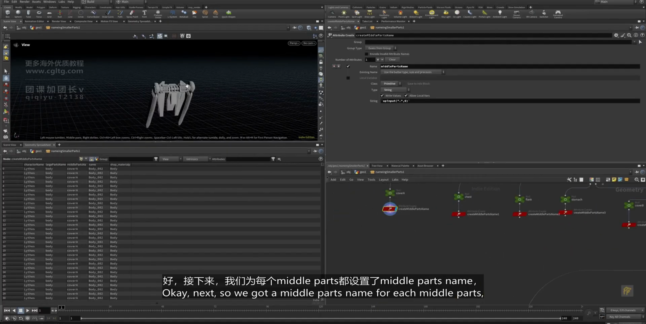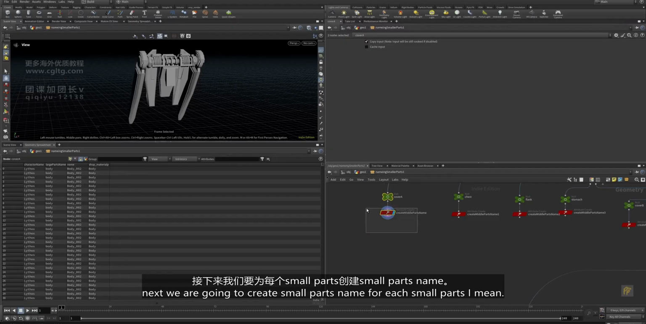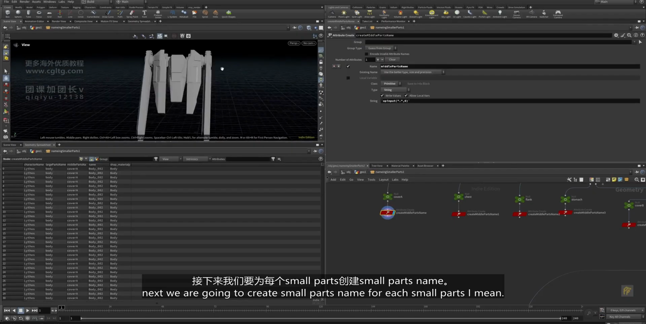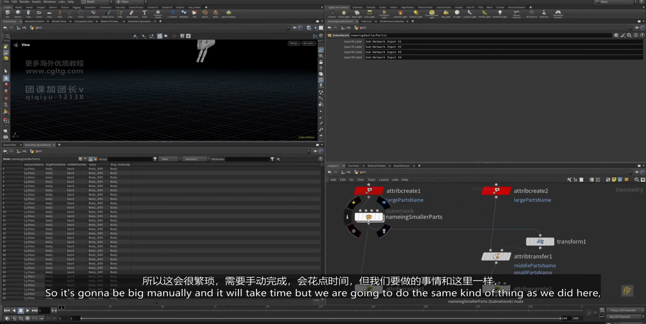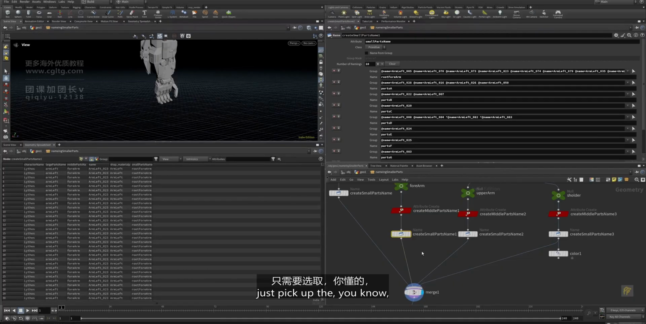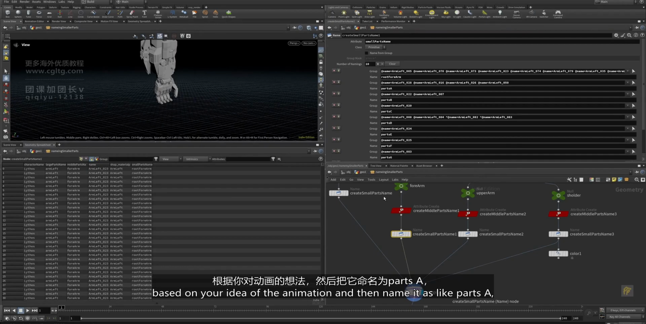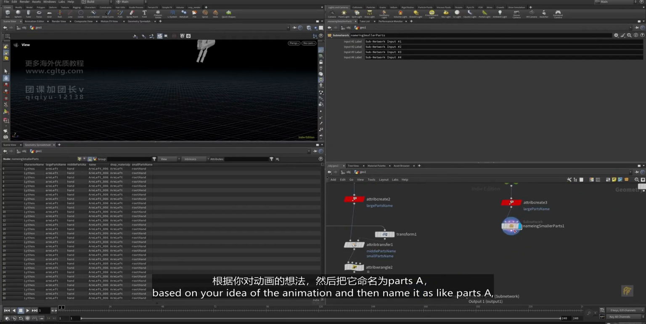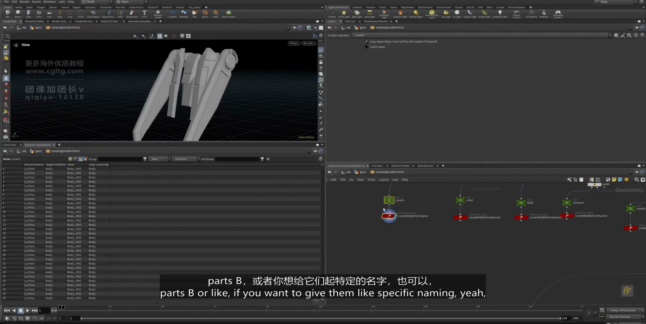Okay, next, so we got a middle parts name for each middle parts. Next, we are going to create small parts name for each small parts. I mean, it's gonna be big manually and it will take time. But we are going to do the same kind of thing as we did here. Just pick up small objects based on the name attribute, or based on your idea of the animation, and then name it like parts A, parts B, or if you want to give them specific naming, feel free to do that.